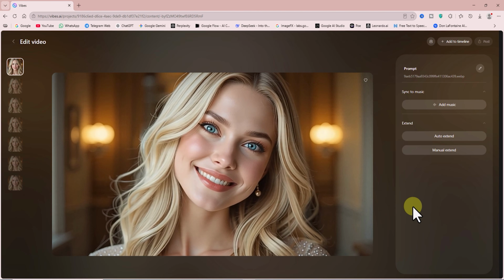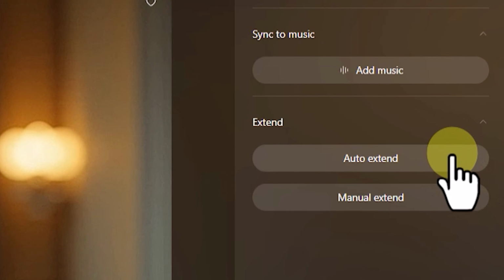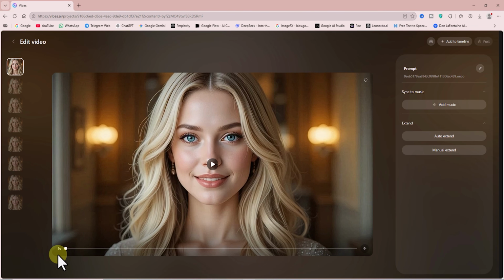The image to video process and the animation of the static image turned out really well, but the video is only 5 seconds long. If you look in the upper right corner, there are 2 extend options. For this example, we'll use Auto Extend. The new video is ready.